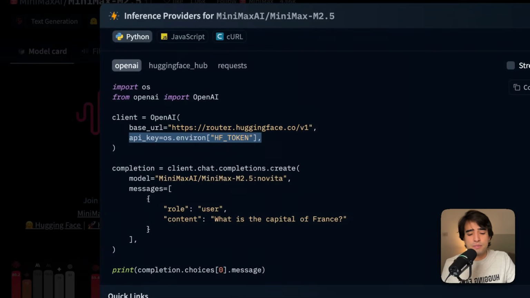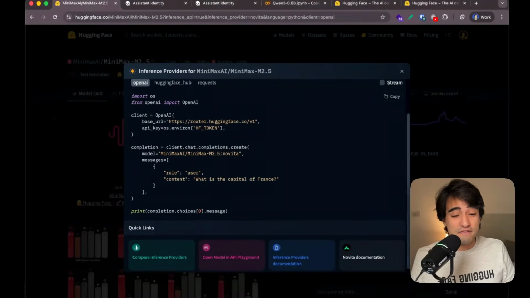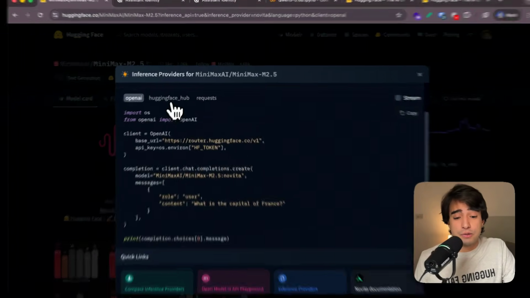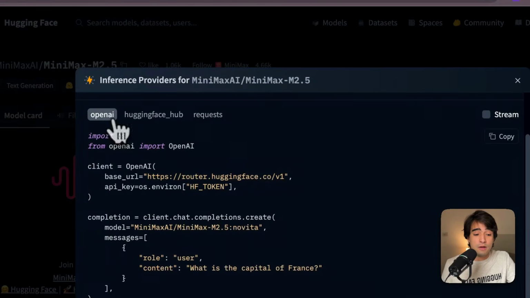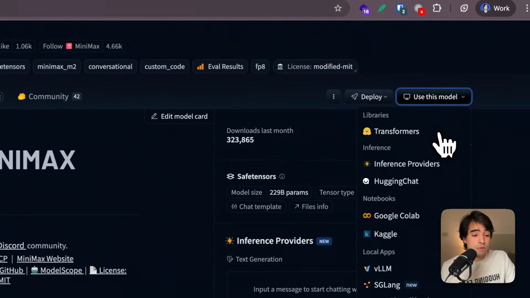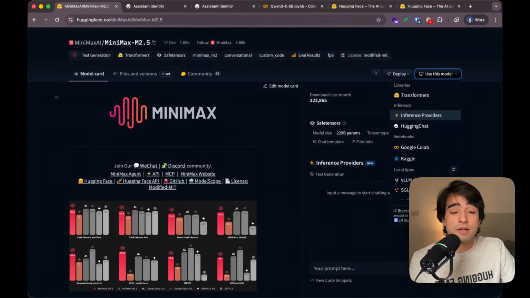I'm going to show you in a moment how to get that, and you will be able to just call the model like that. Very, very easy, super straightforward. You can also, of course, use the Hugging Face Hub library if you prefer, but it's also compatible with the OpenAI SDK. And that's for inference providers.